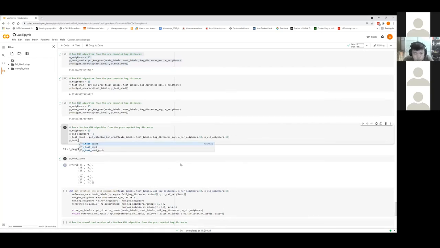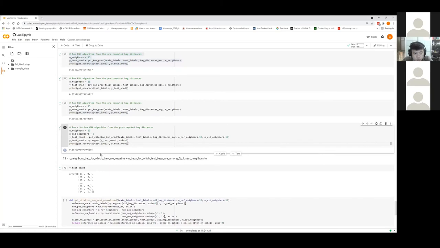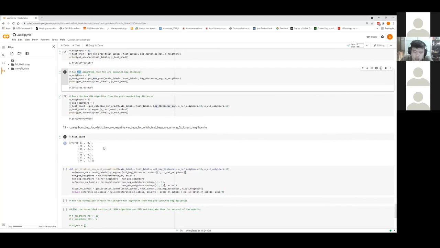And then we can form the y test prediction by taking which column has more counts. We can do that with numpy.argmax of y test count with axis equals 1. What this function does is take which column has the higher number between the two for each row. Then we can print the accuracy as before, which gives us 86% for this bag distance average, which if you realize is not as high as just taking the normal k nearest neighbor. Intuitively, we know this should be higher, but we don't observe that. And the question is why this is the case.